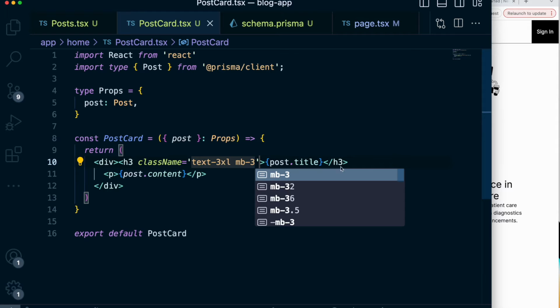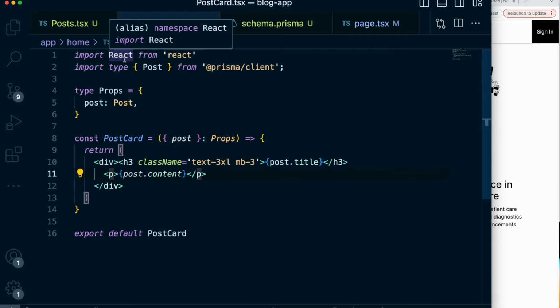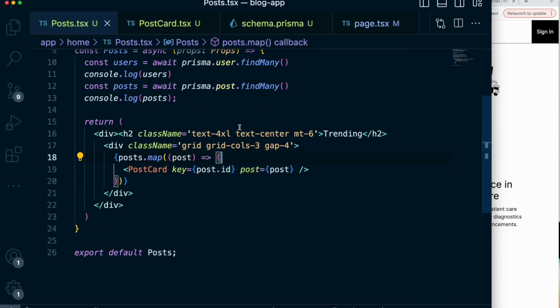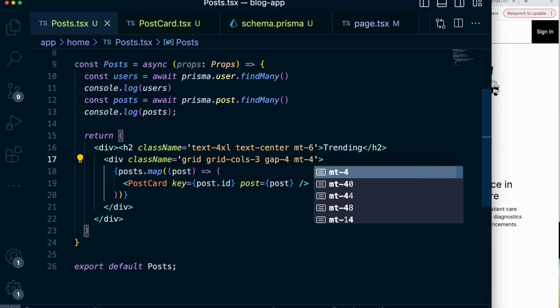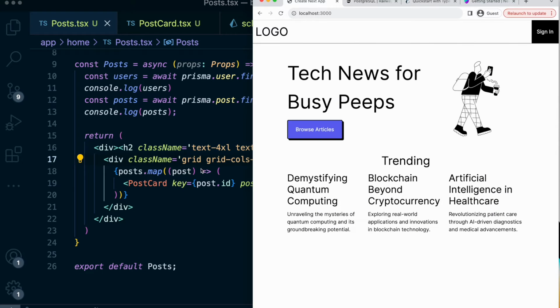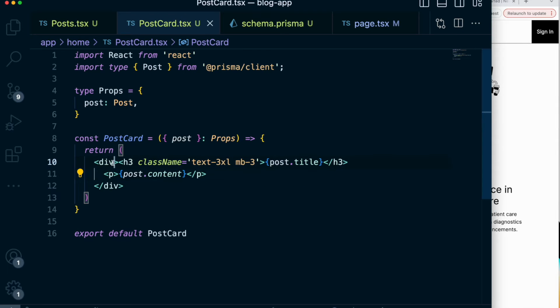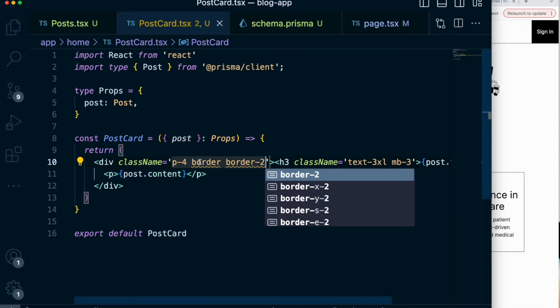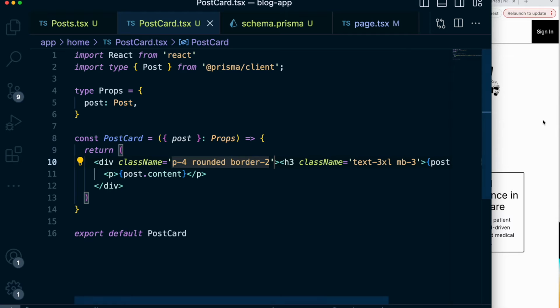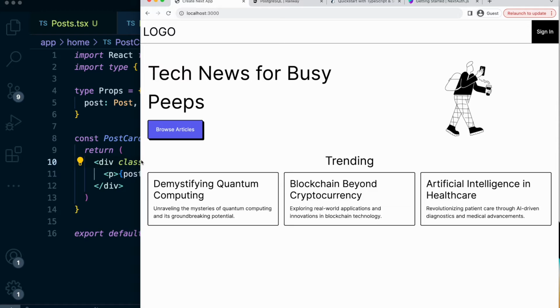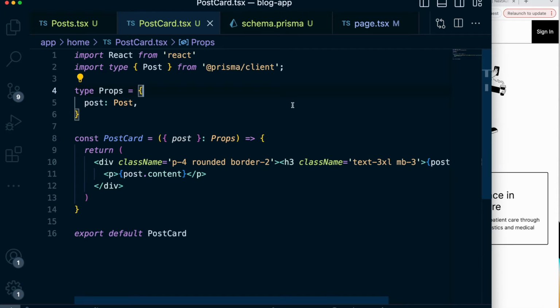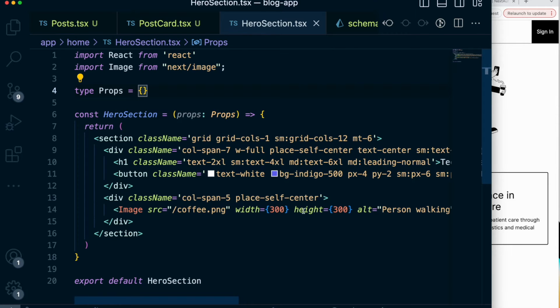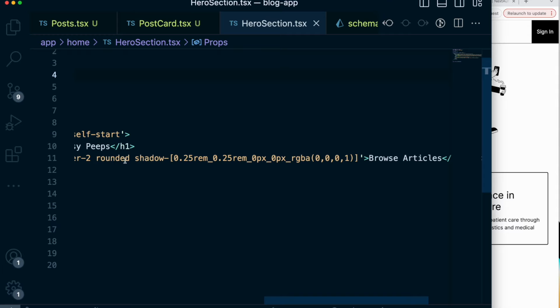XL, margin bottom 3. Margin top 4 from the trending. Also, let's add a padding 4. Border, and no, we don't need this anymore. We're going to replace this with rounded. And let's add the same shadow as we did for the button. So I'm going to copy that. It's this one.